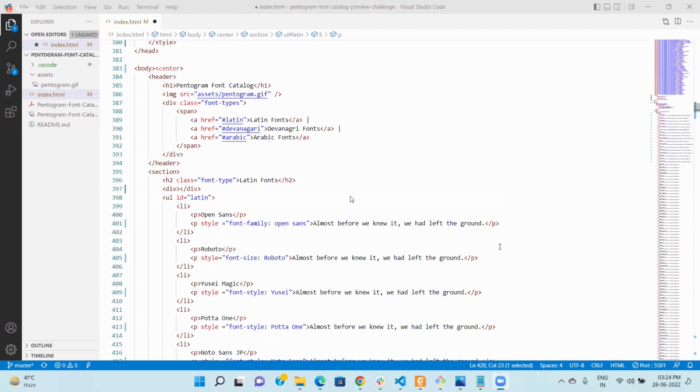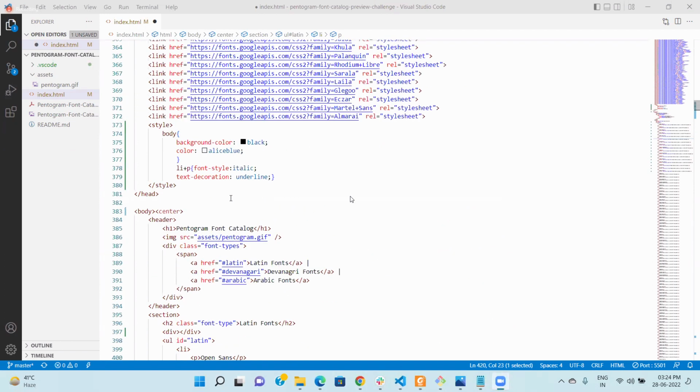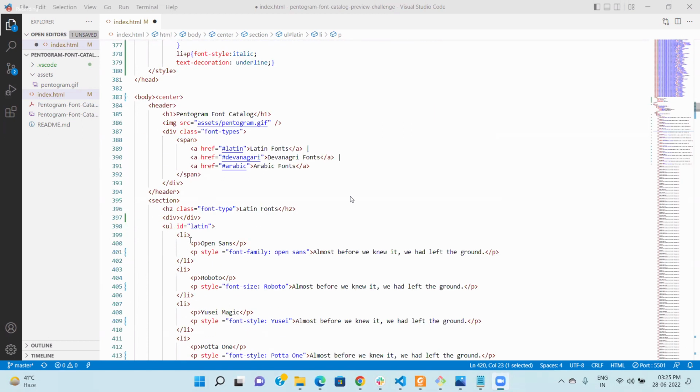The phones I have changed for the proper LI. I want to know one thing. Can I do like this LI plus P in this one style? What are you achieving with LI plus P? I want to achieve this thing to be underlined, the adjacent paragraph to this.